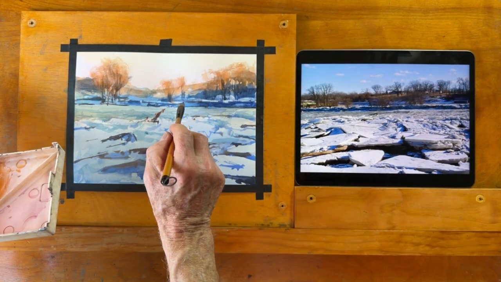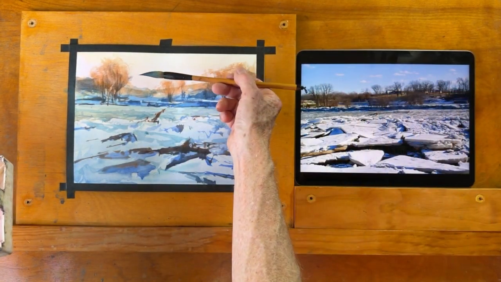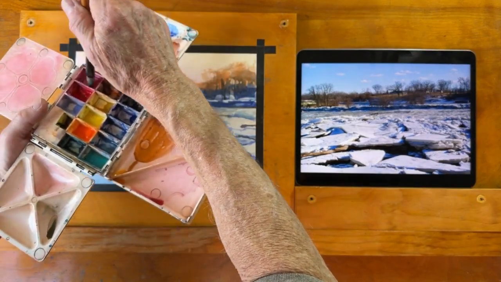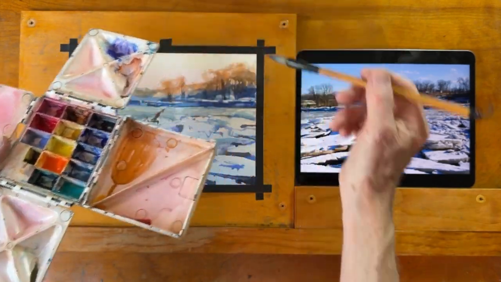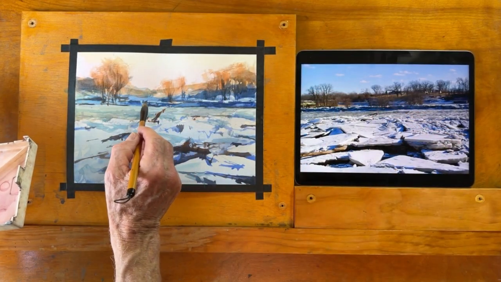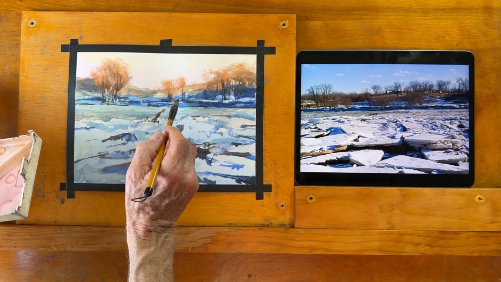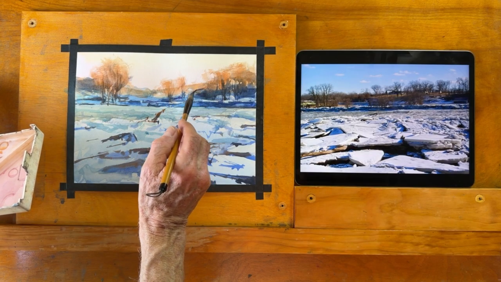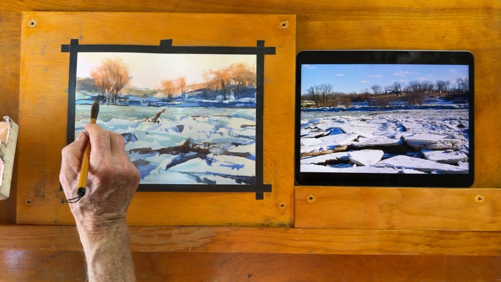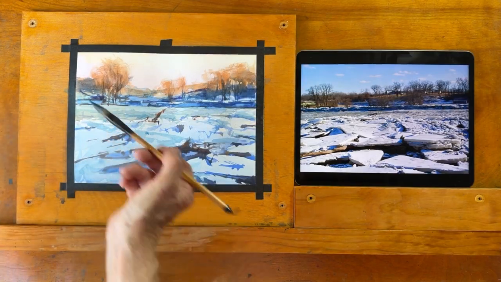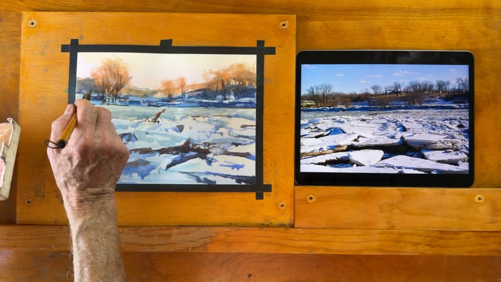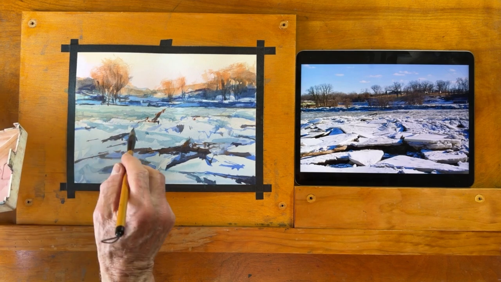So if the light's coming from this side, any shadows, let's get some ultramarine and a little bit of the quinacridone rose to make a purplish color. Any shadows are going to be cast to that side. And if there's a hill behind there, the shadows will be cast uphill. Actually, there's a bridge there, but I'm going to pretend it's not there.